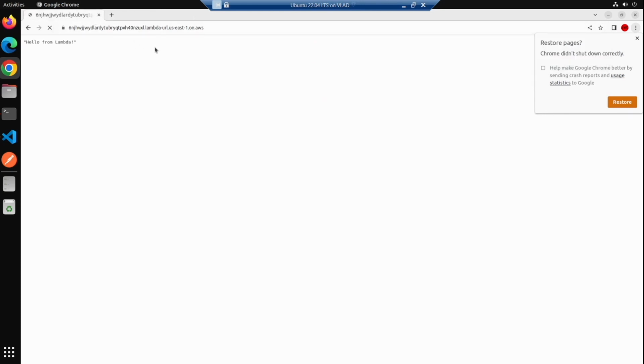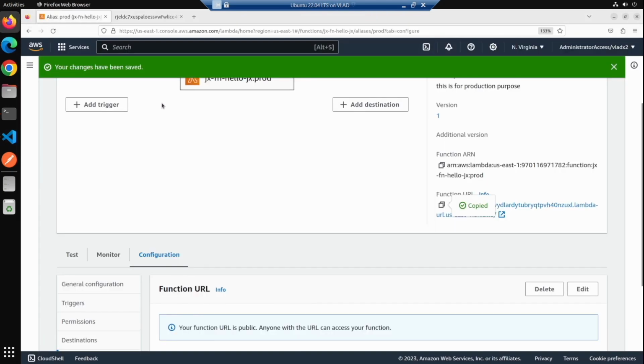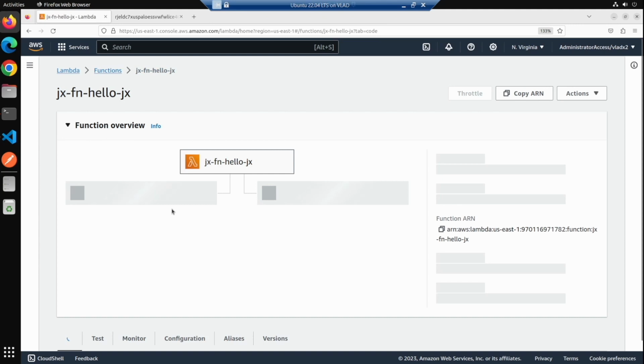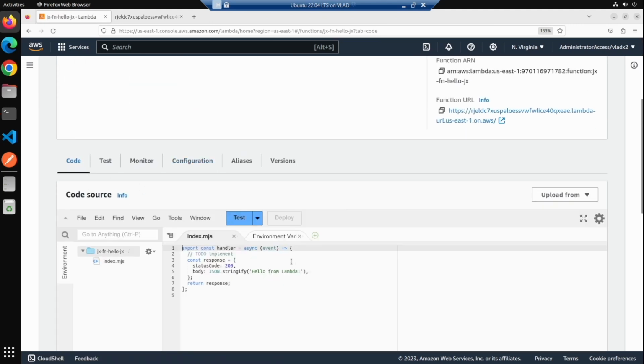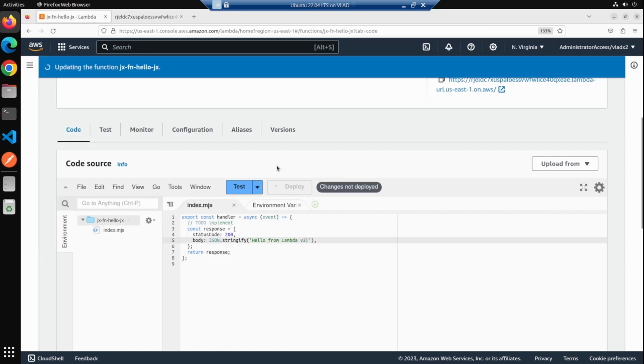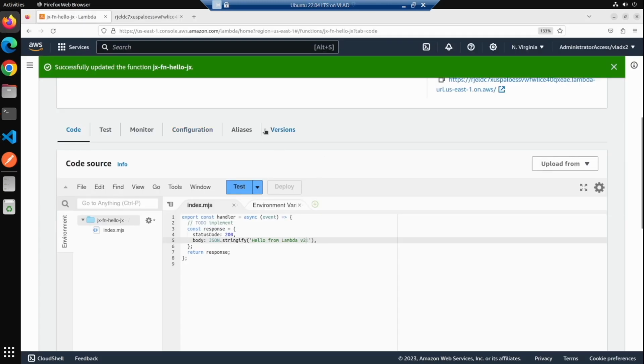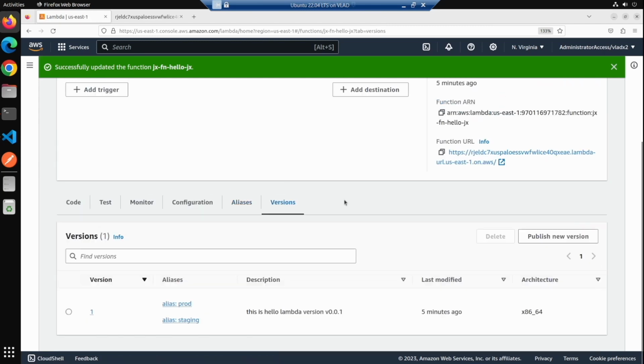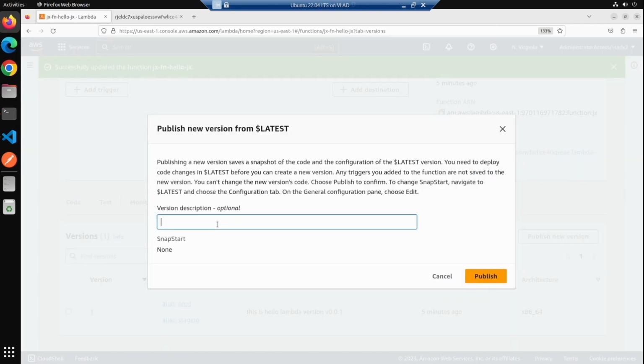Okay, so this is the hello lambda. And now we want to go back to our code and update this to version 2. So this is going to be version 2. And if we deploy that, is it going to get displayed here? Nope. Oh. How do we do this? We'll create a new version. This is going to publish a new version. This is going to say v0.0.2. Publish.